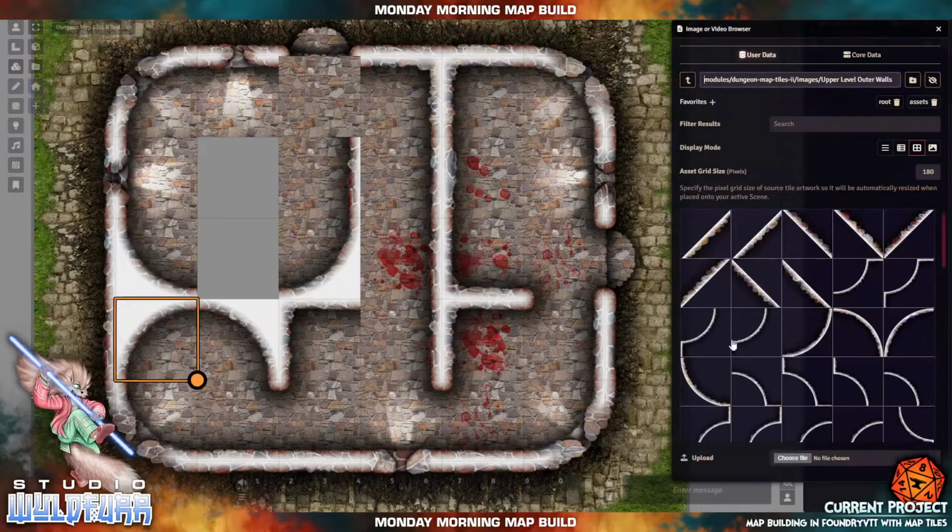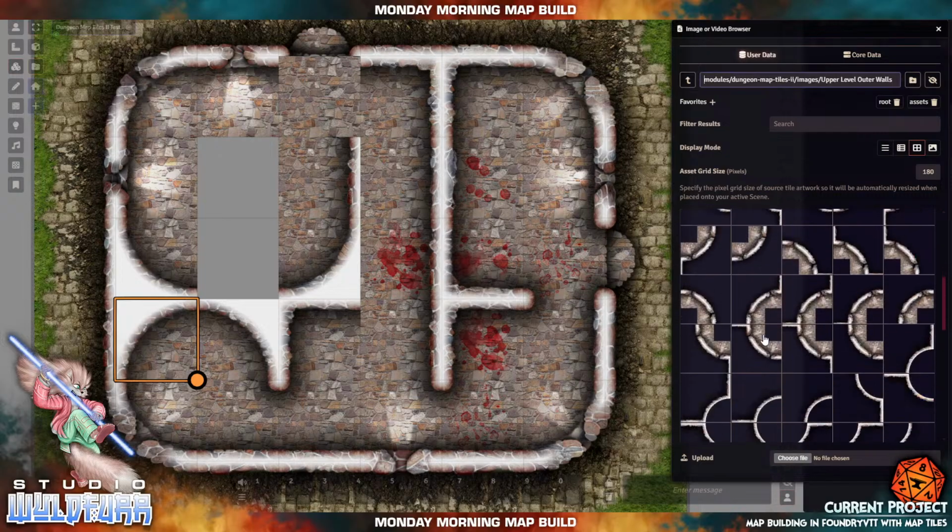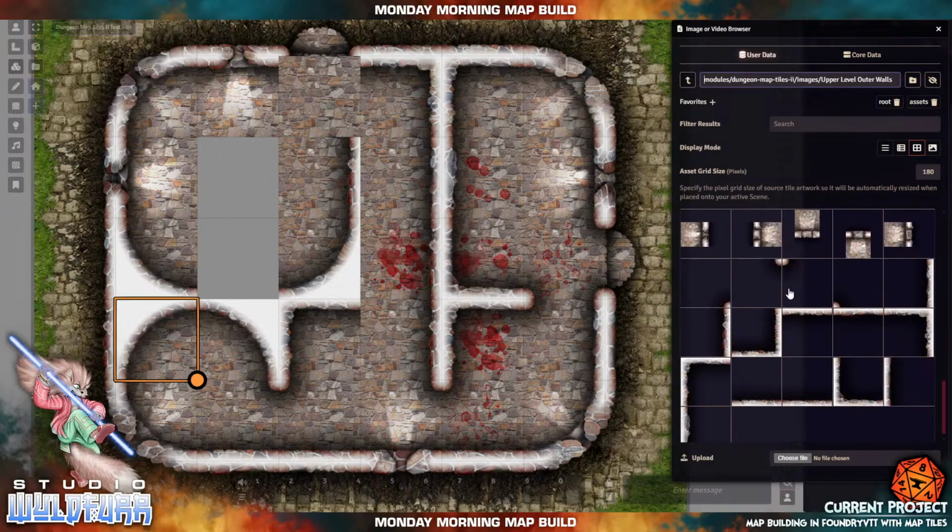Grab my upper level walls. So we need to cap off the doorway. So we just scroll down. Here we go. Grab that one there and that one there. We then need to cap off this wall. So we need a little end corner there and an end corner just on the other side. We're going to need an end corner here, like that.